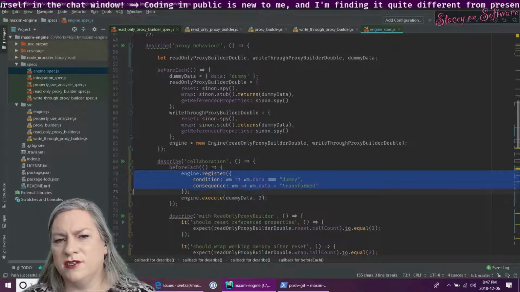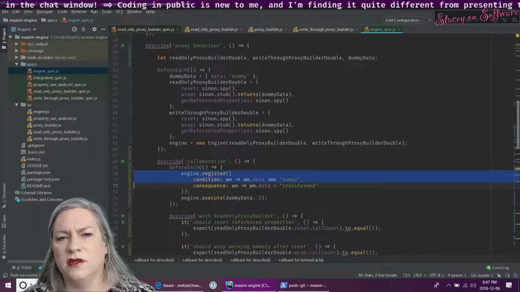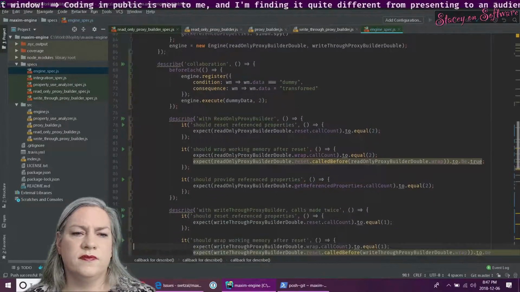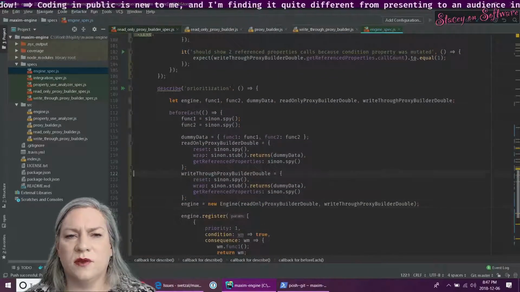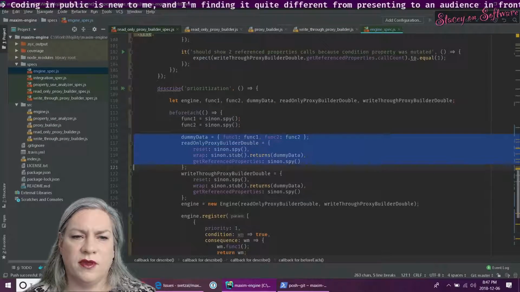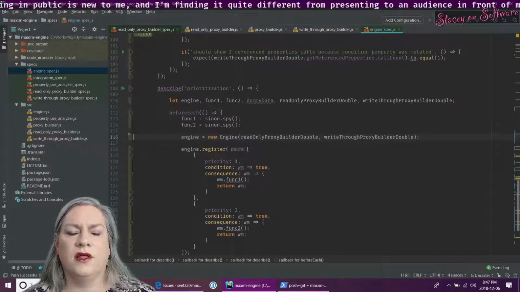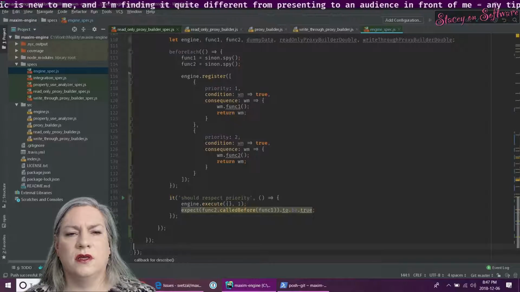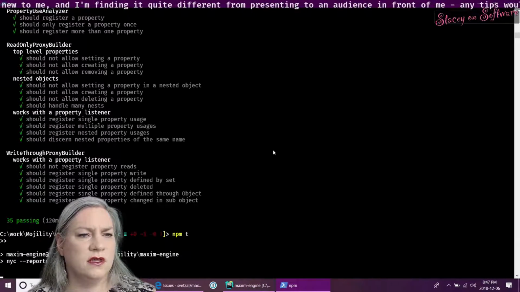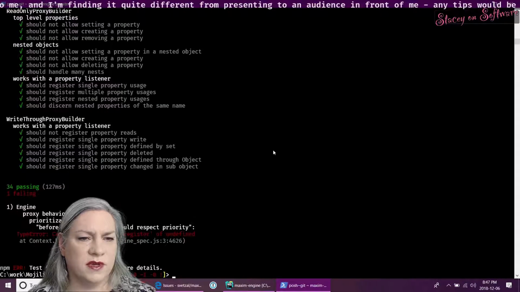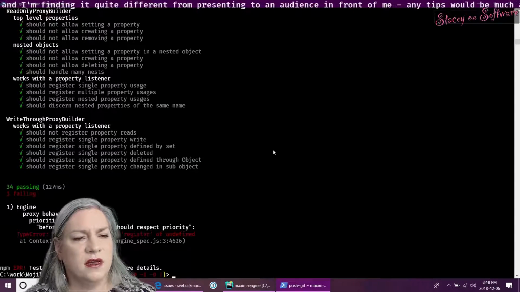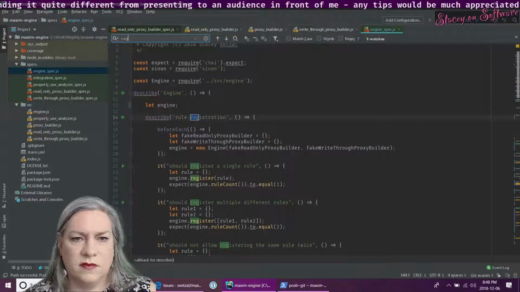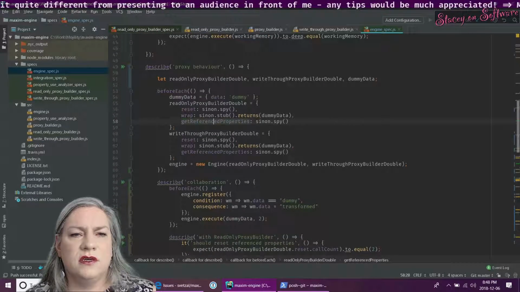And then specializing in collaboration, I'm using this rule registration. And then specializing in prioritization, I'm using these rules. I don't know. Tests should all still go. 45 passing tests. Ooh, can't read property register of undefined. Engine.register, huh?